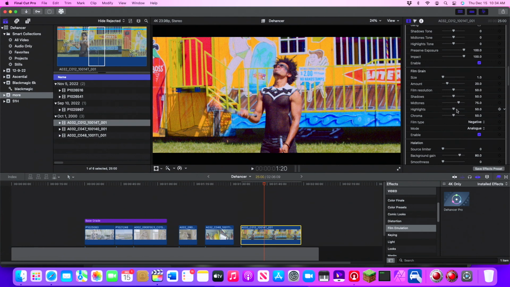And then we start to get into the good stuff. Number one, film grain, which is really one of the best features of this software. And film grain really looks natural. It looks organic.